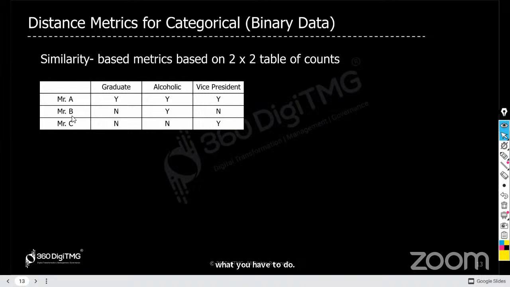So see here. Here you have a 2 by 2 table, which has 3 columns, which means 3 variables are there. What are the 3 variables present here? One is whether these persons are graduates or not, whether they are alcoholic or not, and whether he is a vice president or not. These are the 3 variables. Now we have to find out which 2 persons are similar, which is nothing but clustering or segmentation. This is not prediction. This is unsupervised. There is no output variable. So here I want to understand which of the 2 records are similar. Now we will see what happens here.